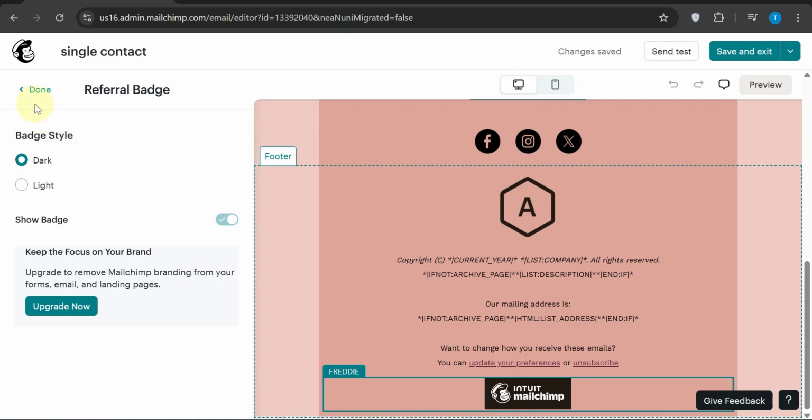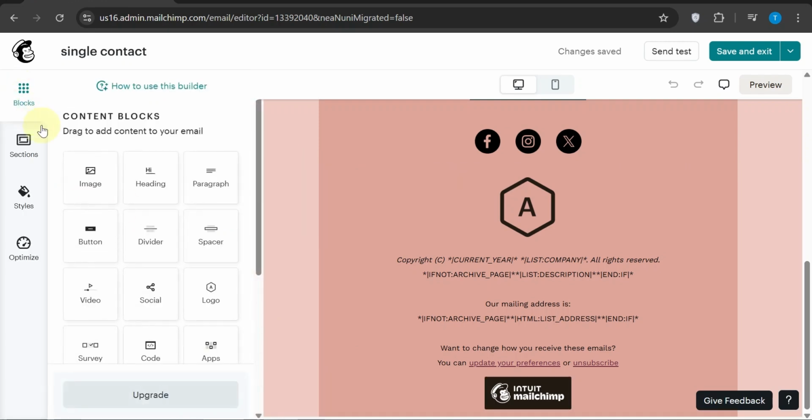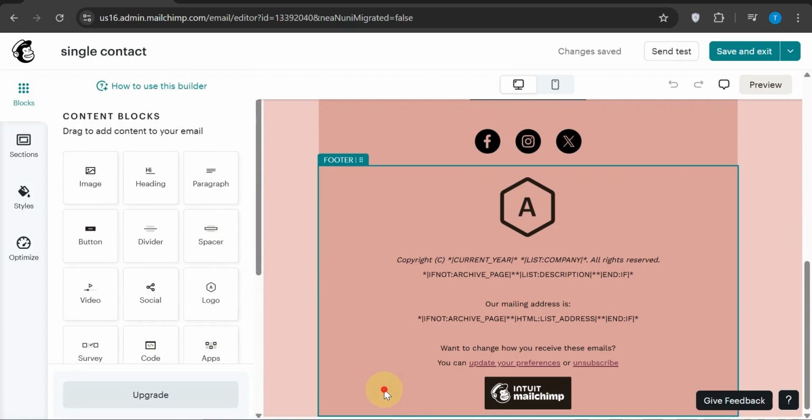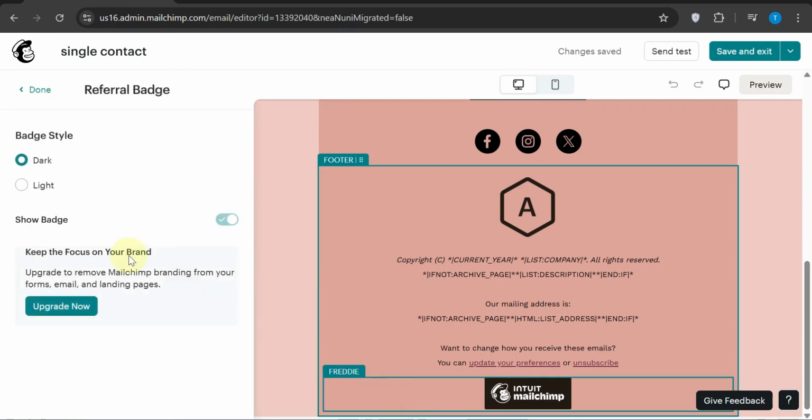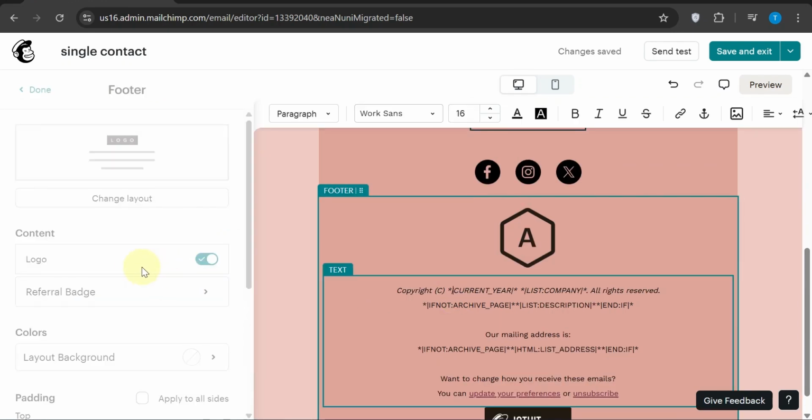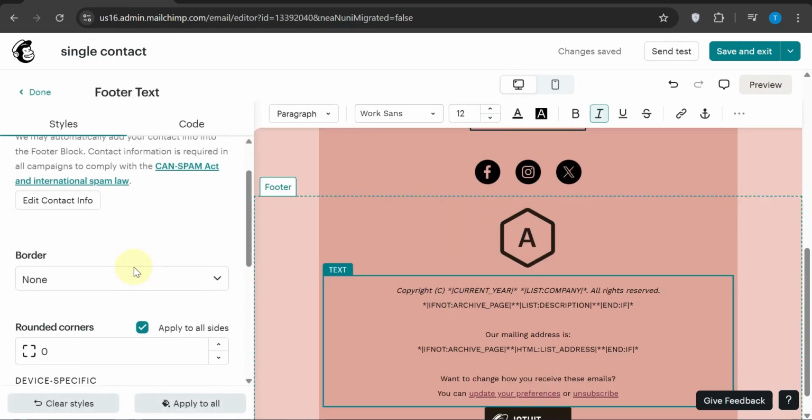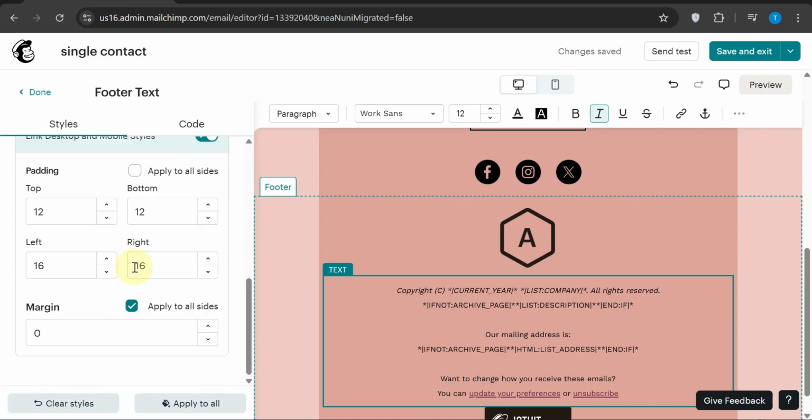Next, look for the Backgrounds options so you can change the footer background color so it better matches your brand style. You can also open the text settings to adjust the font style, size, and text color. This helps make the footer easier to read and more visually consistent with the rest of your email. If your footer contains links like unsubscribe or update preferences, you can customize the link colors as well. Choosing a clear and visible color makes those links easier for readers to find.